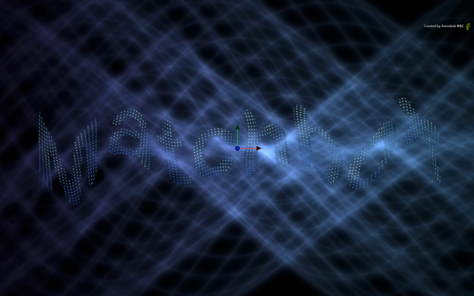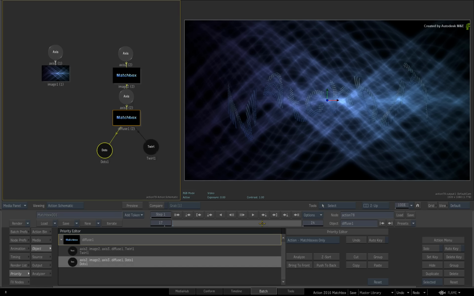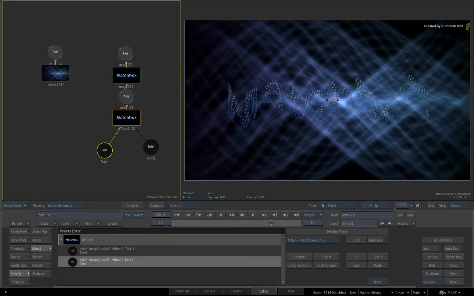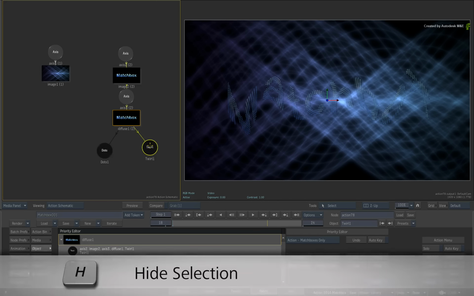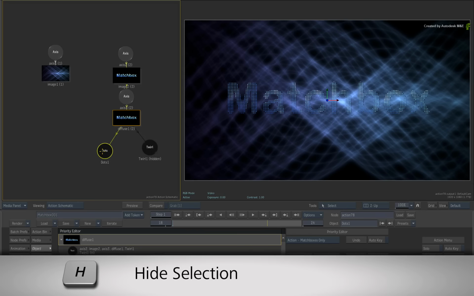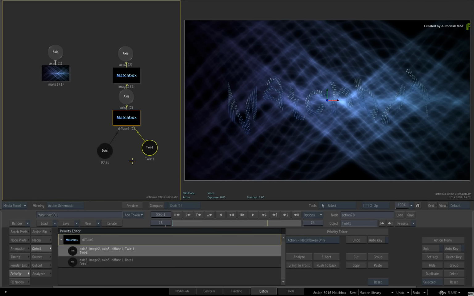So looking back at the result view, the dots are now twirling with the texture, whereas before they did not. Move the nodes up and down to see the difference. At any point, you can select a Matchbox shader in either the schematic or Priority Editor and press H to mute or unmute the shader. This is the same concept as hiding objects in the 3D scene.